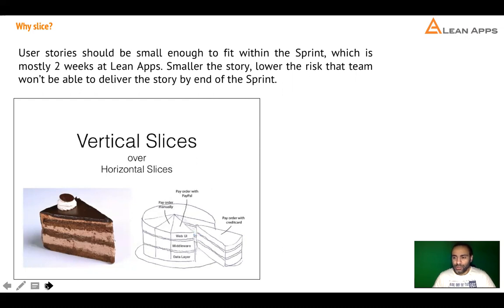Second thing is, the smaller the story is, the less would be the risk of the story failing, that is, the team not delivering, because by slicing the story, you are also slicing the complexity and you're trying to make it as small as possible to fit within the sprint.